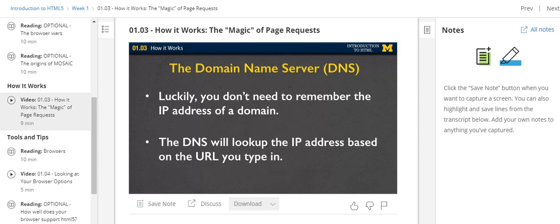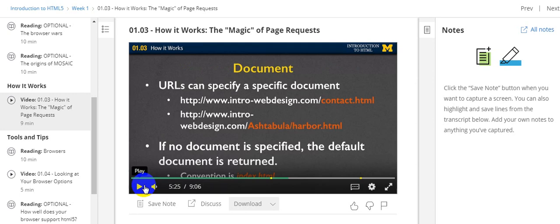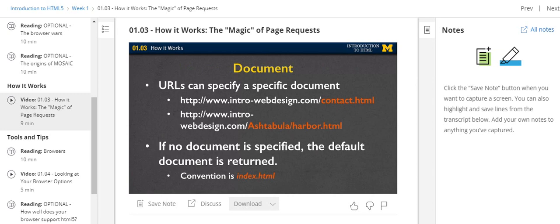As I said, luckily for you, the domain name server lets you type in something really simple like umich or Google, and it's the one that turns it into that really long number. So sometimes you want to specify a very specific document that you want to get. So for instance, the contact page, or in this case, another one, I have the file that's inside a folder. But sometimes you don't put a document at all. In fact, most of the time you don't.